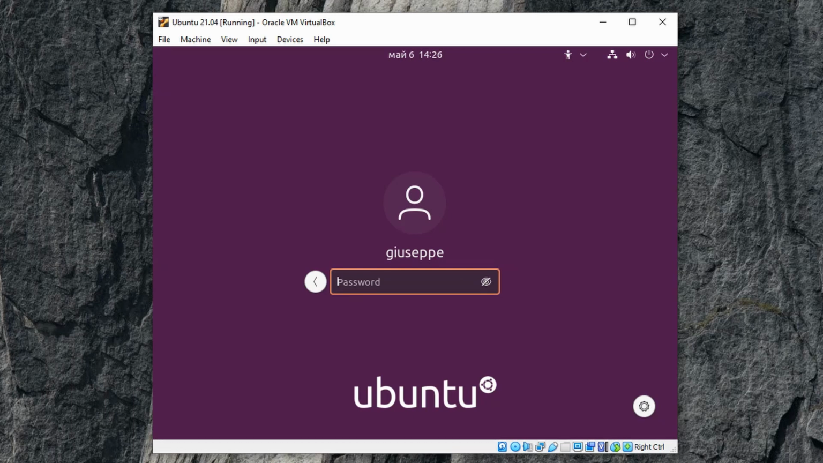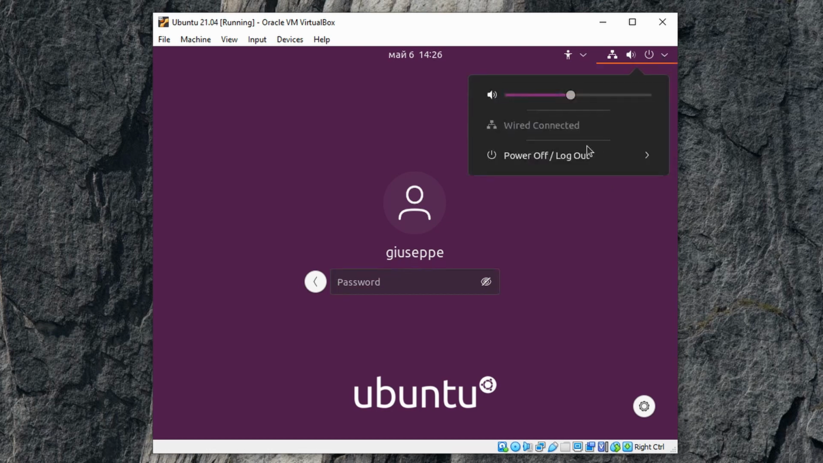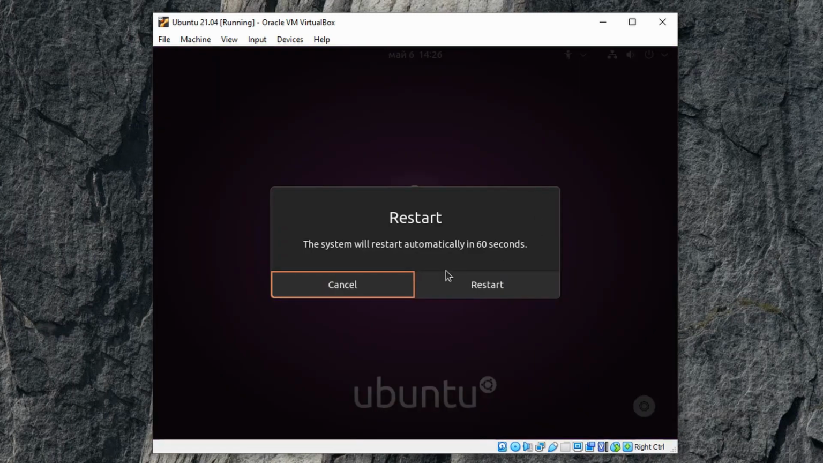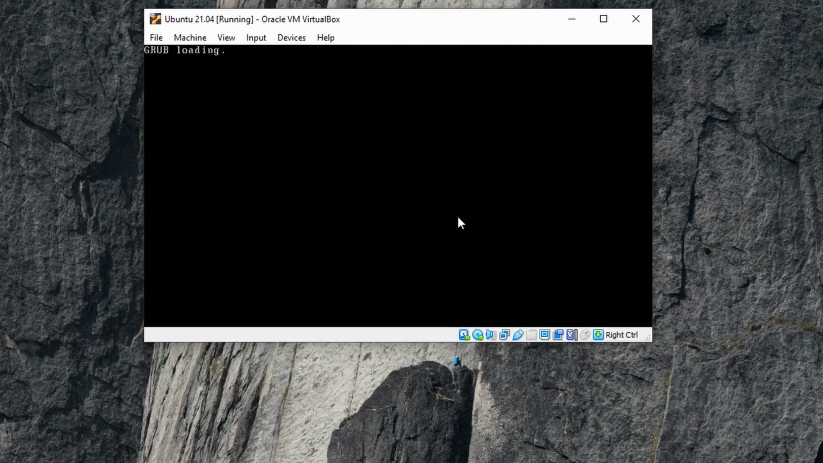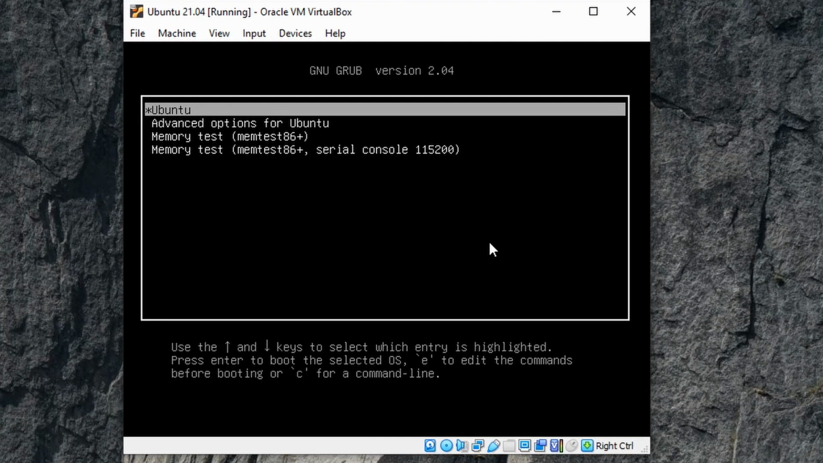Okay, so what we want to do, first of all, on the top right corner, is to reboot the system, so click on restart, and now hold down the shift key. As you can see, very quickly it gave you the GRUB options.